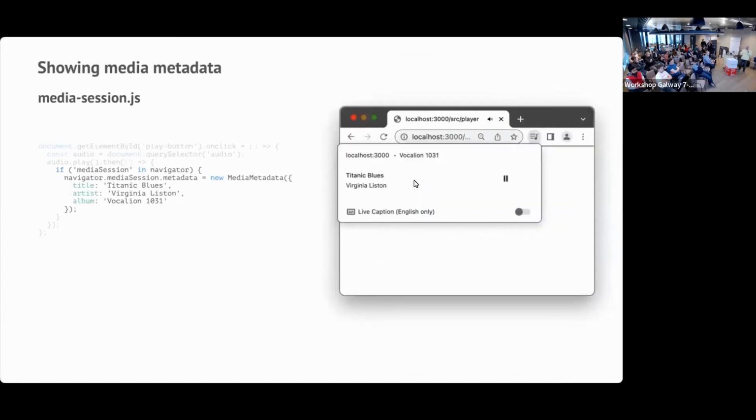And if we go back to our Chrome Media Control Center, it shows up there too. In fact, the Control Center shows an extra field that we didn't see on the lock screen, which is the album string, which we passed, but wasn't shown on the lock screen in Android. It is shown on this Media Control Center.